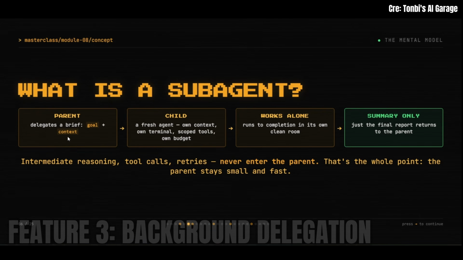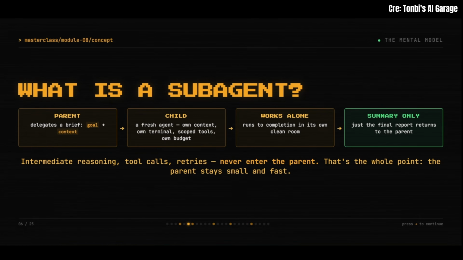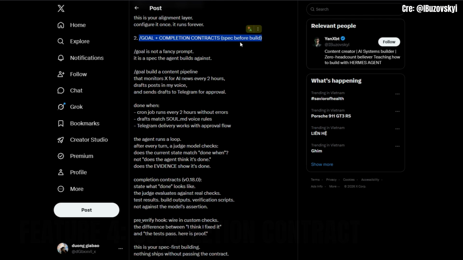Background delegation lets Hermes send independent parts of a larger task to sub-agents. Research, analysis, and production can run in parallel when the tasks don't depend on each other. Completion contracts define the conditions that must be met before Hermes considers a task finished. Instead of accepting a vague "done," you can require tests, checks, or evidence as part of the task. Each of these features deserves its own setup in a separate video.